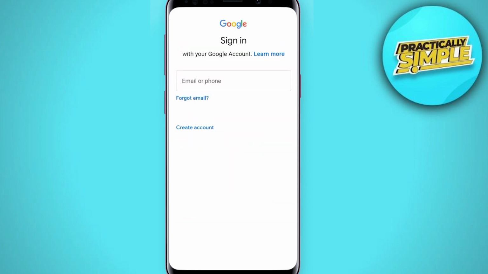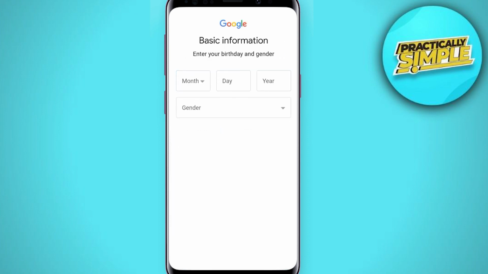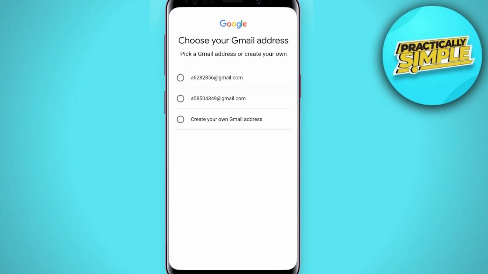Now click on this option that says create account and select for myself. Enter your full name and click on next. Enter your date of birth and gender, then click on next. Now click on this option that says create your own Gmail address.